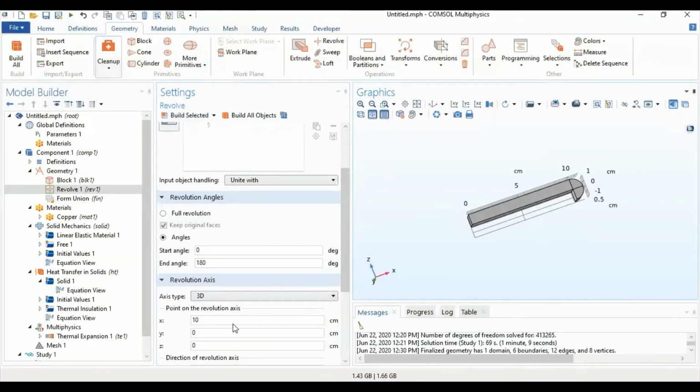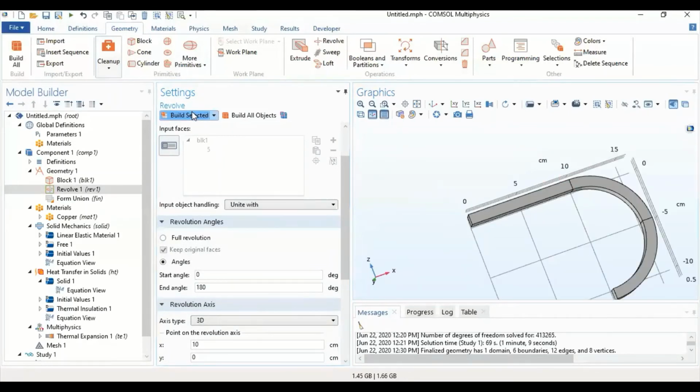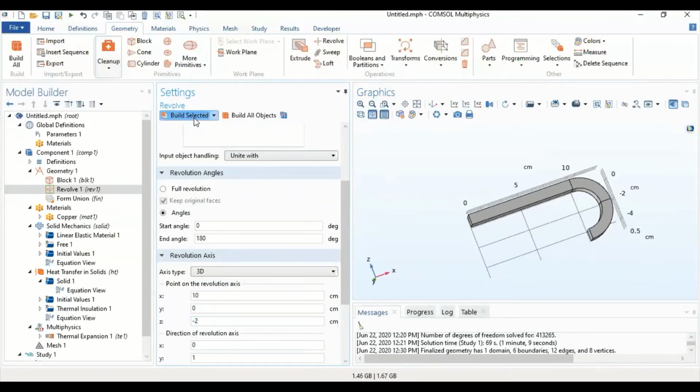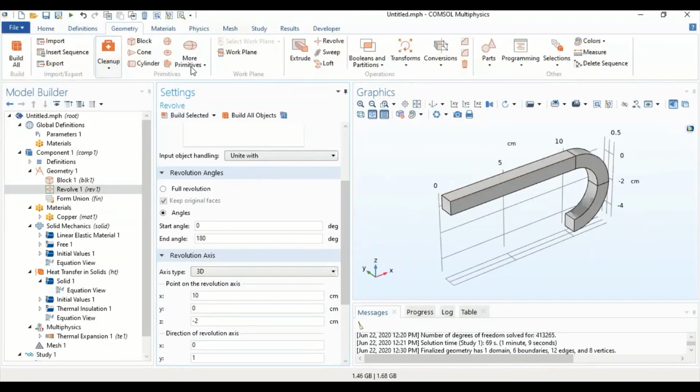You can also have the axis a little bit further away in the negative Z direction. So it's, for example, -5. Yeah, we're going to have something like this. Too much. Let's make it -2. Yeah. So this is the U-shaped bend I tried to make. As you can see, there are lots of tools in this geometry ribbon which you can use to create your own geometry.